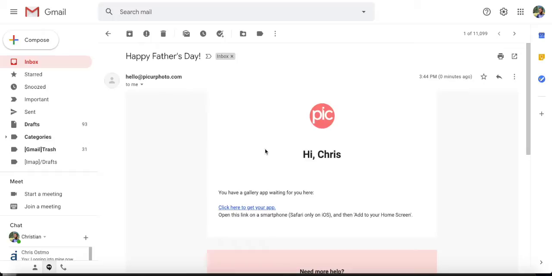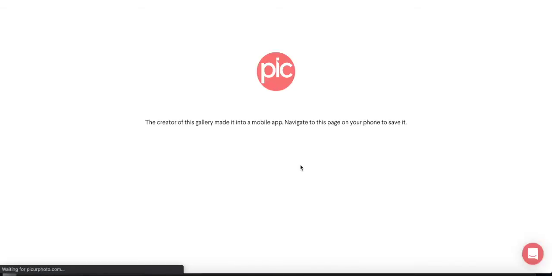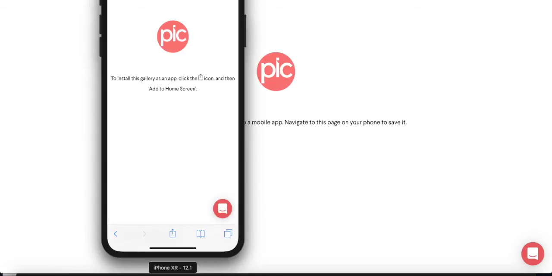So the email that Dad gets looks like this. You have a gallery app waiting for you here. Click here to get your app. Open this on a smartphone, Safari only on iOS, and then add to your home screen. So you click this. If you click on a computer, this is what it looks like. When you click from a phone, it looks similar. This is what it looks like on a phone. Apologies, the top of this gets cut off because it's not going down.